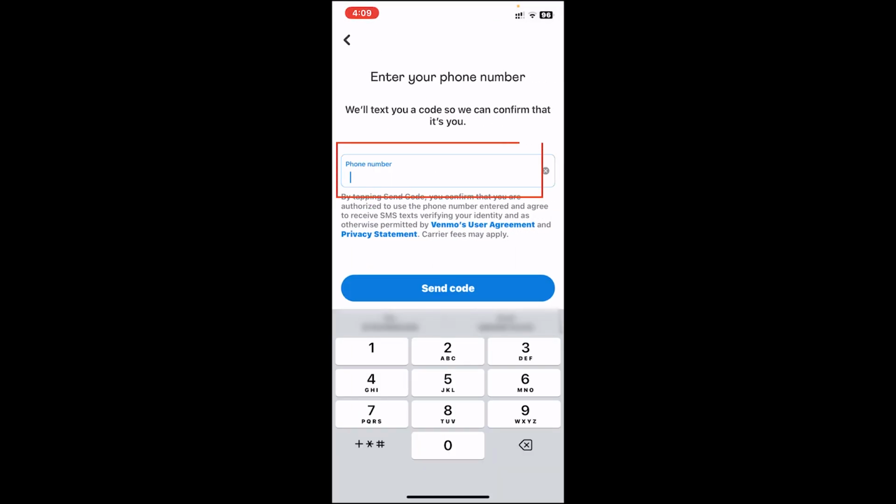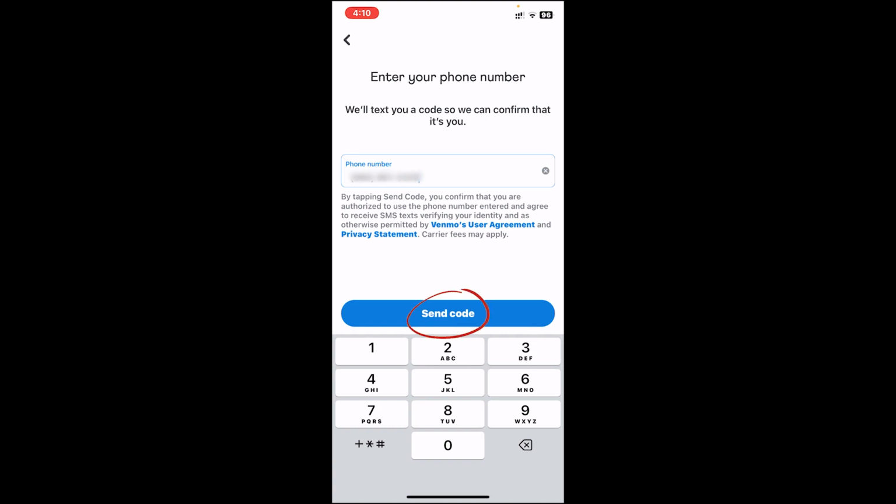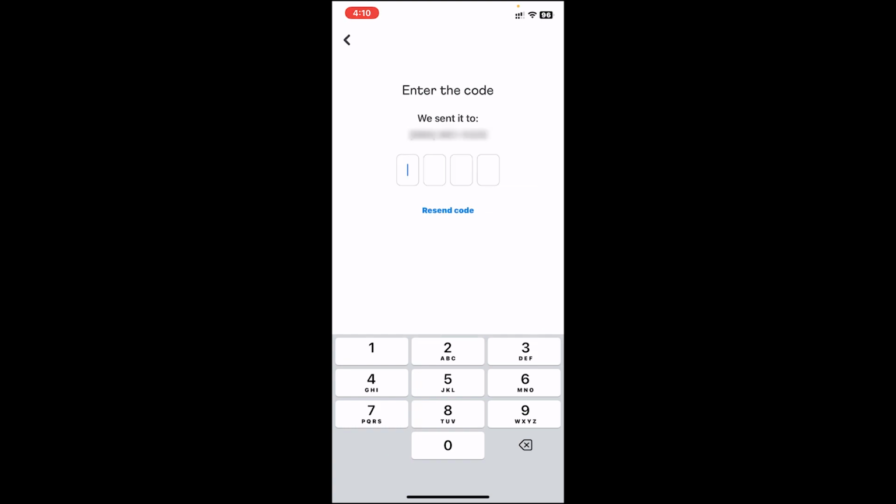Then it will ask you to enter your phone number. So go ahead and enter your phone number. After you do so, tap on the send code button. Now you will receive a code on your phone, and once you receive that code, enter the code in these boxes. And once you enter the code, it will ask you to set up your account by providing your personal information like your first name, last name, your username, email address, and then create a password for your account.